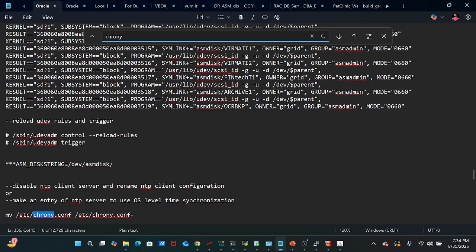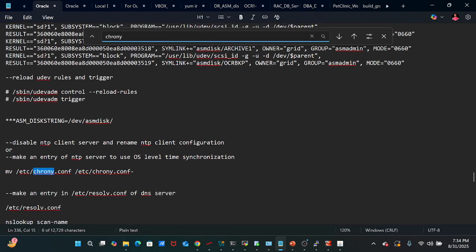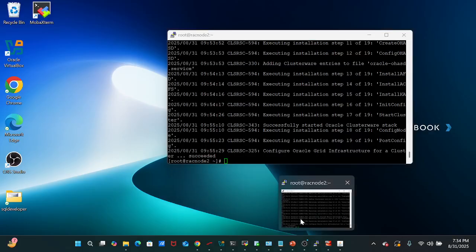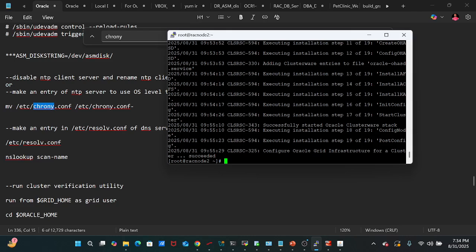So, synchronization. Okay, it's again saying you have to configure the NTP. Okay, sir, not to worry, it will not take much time. Actually, this is optional, but why is it forcing us to use the NTP?